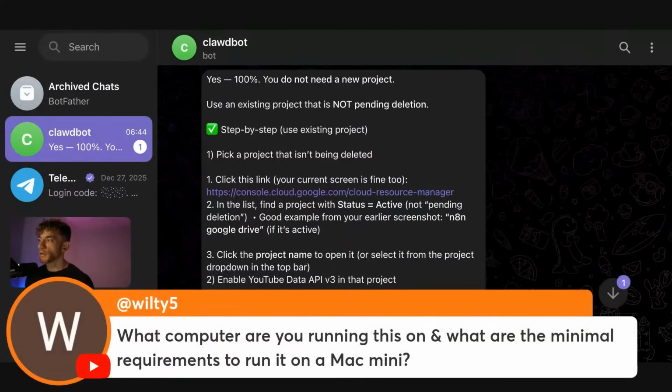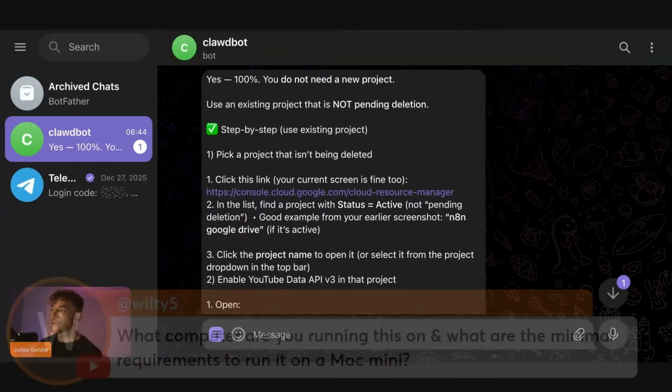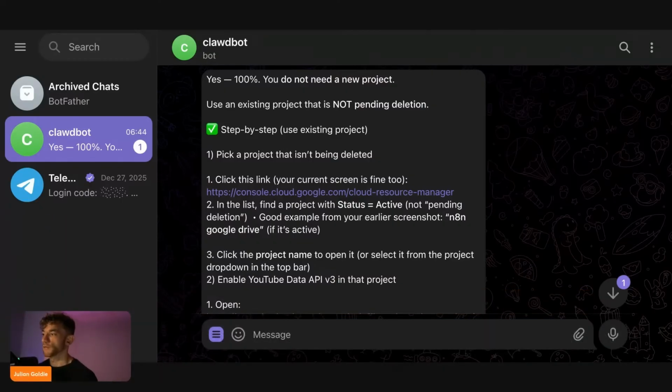What computer are you running on this? Yeah, so I'm running it on a Mac Mini. Honestly, the minimal requirements are pretty basic. I think no matter where you run it, you can run it on an old laptop or whatever, and then just run it through there.